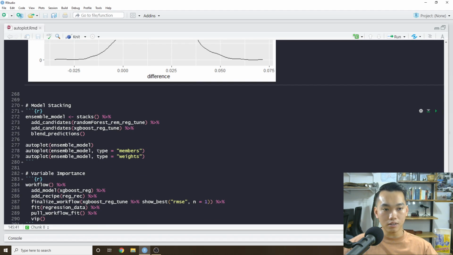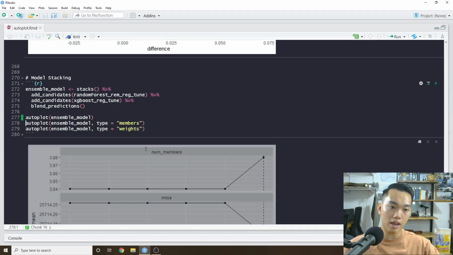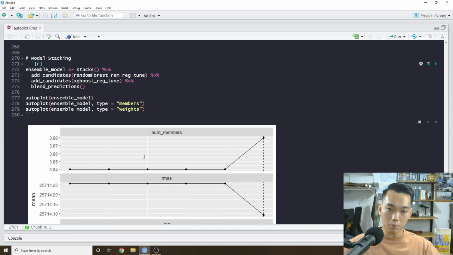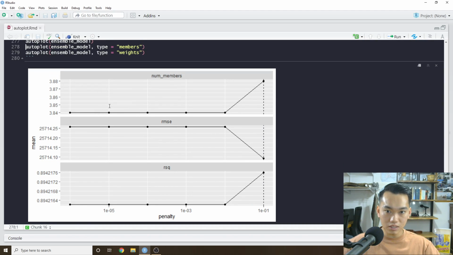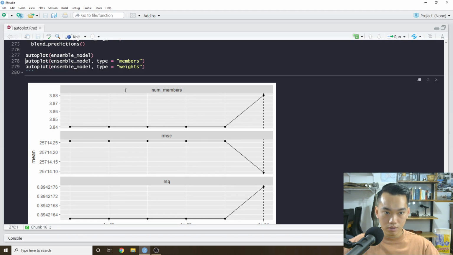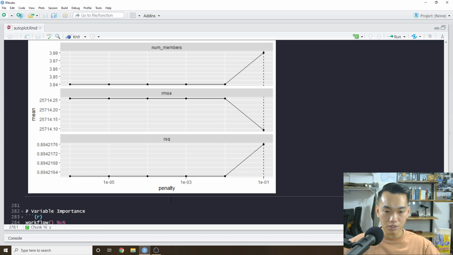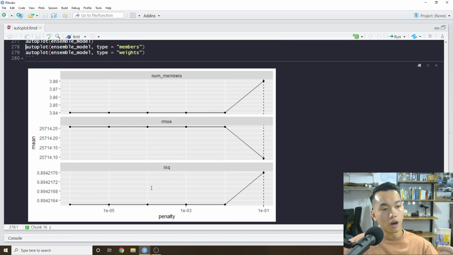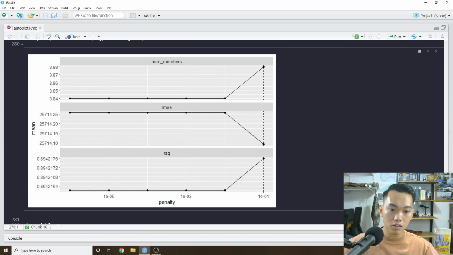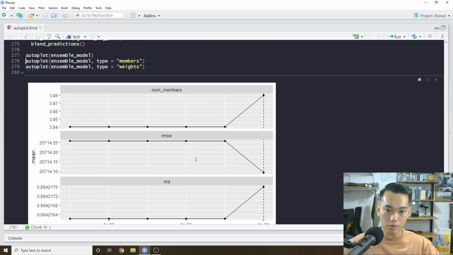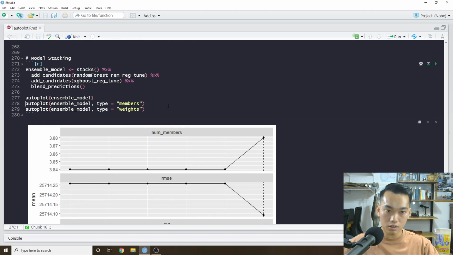We'll just add the candidates, blend the predictions, and then we can analyze our actual ensemble model. So we can get some nice little diagnostics on the number of members and the average. We can see how it's changing with our penalty, because we're tuning, I think, an Elastic net model onto our stack. So we can see how our penalty has influenced the results from our stacked model.